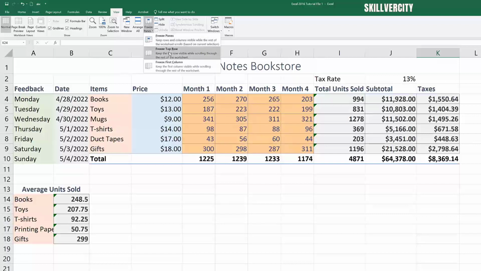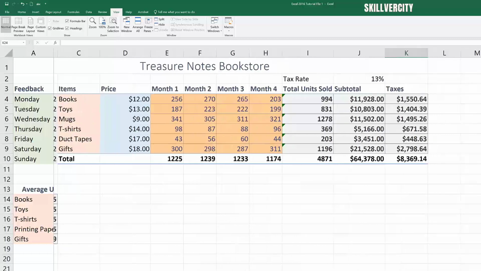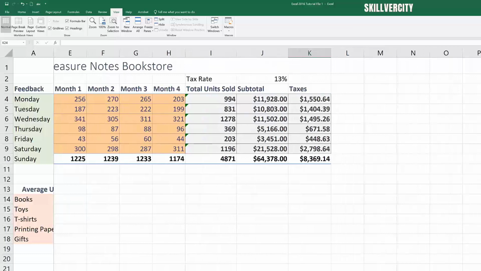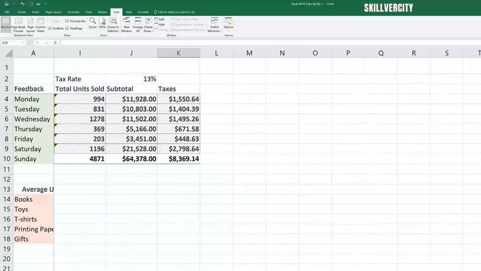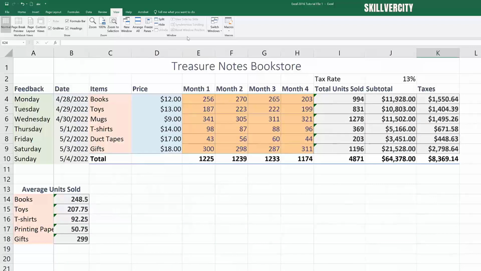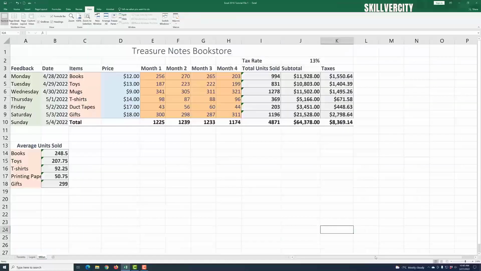Now another thing we can do is to freeze a column. So freeze first column. If I click on that and I try to scroll to the right, the first column, column A, will always remain. Right? Okay. So now we know how to use the freeze panes icon. Let me unfreeze this.